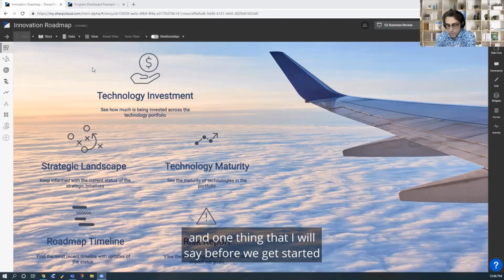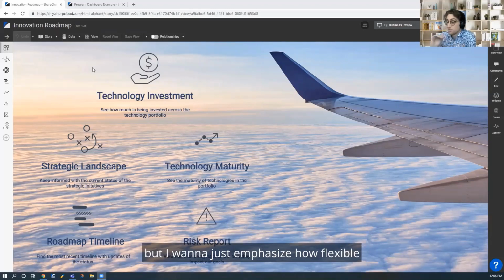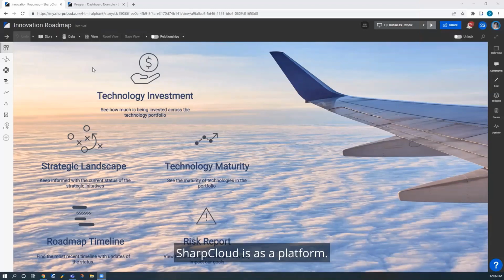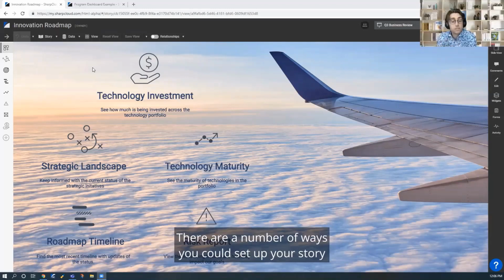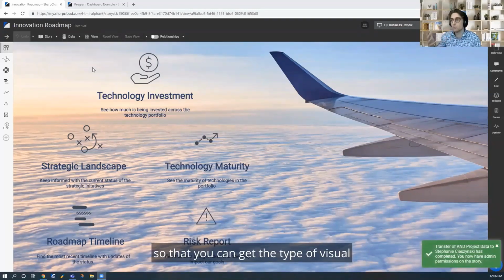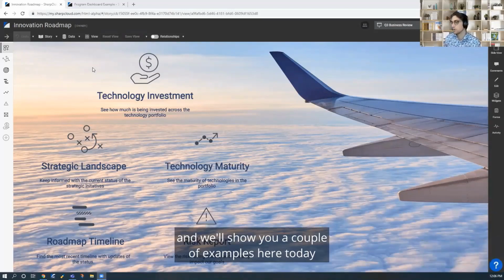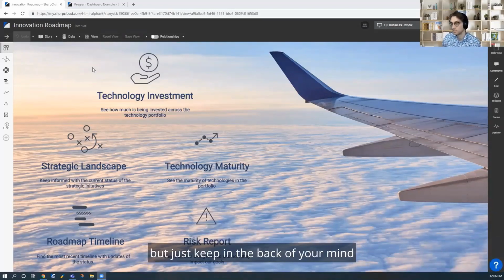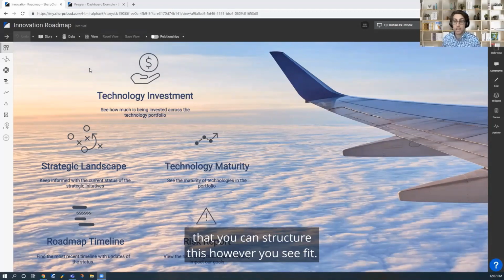And one thing that I will say before we get started is you're going to see a lot of different views here, but I want to just emphasize how flexible SharpCloud is as a platform. There are a number of ways you could set up your story and structure your views so that you can get the type of visual that you're looking for. We'll show you a couple of examples here today, but just keep in the back of your mind that you can structure this however you see fit.